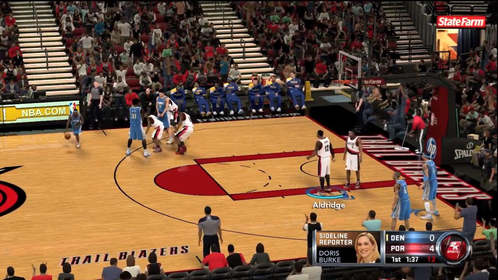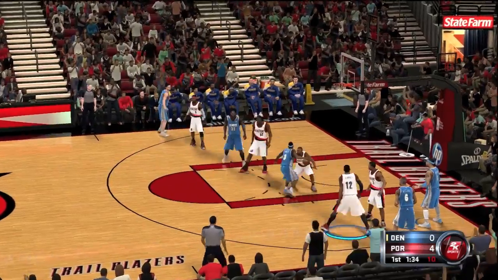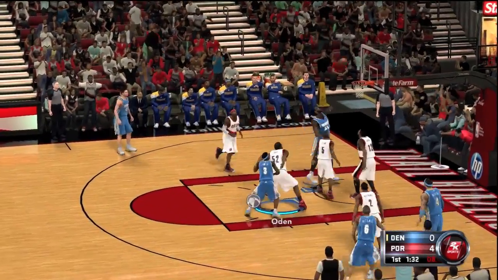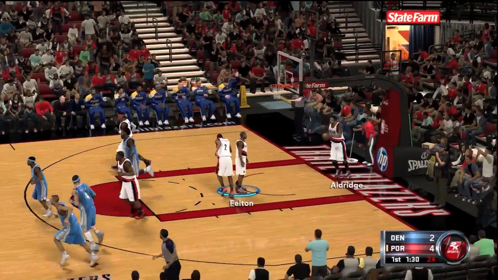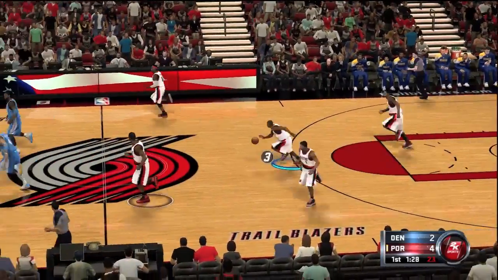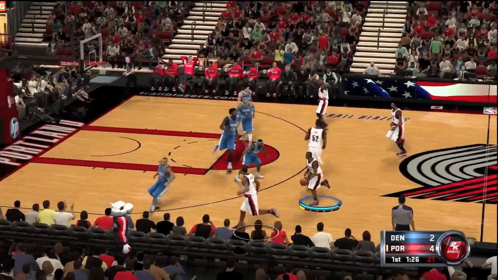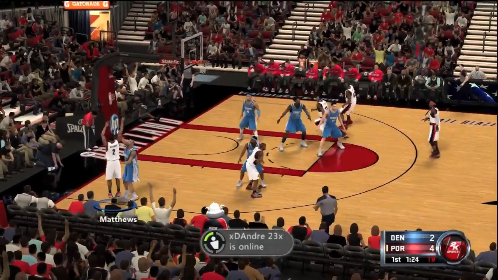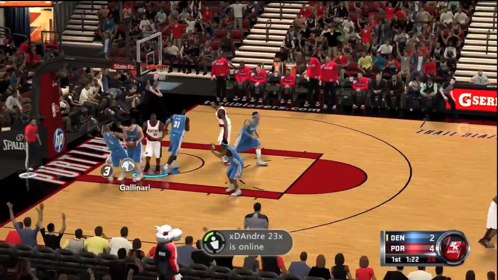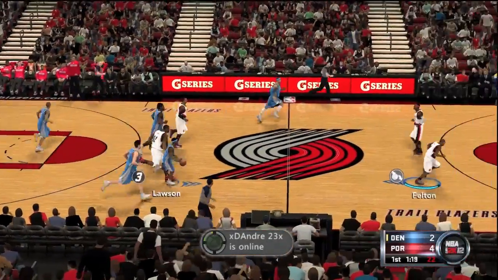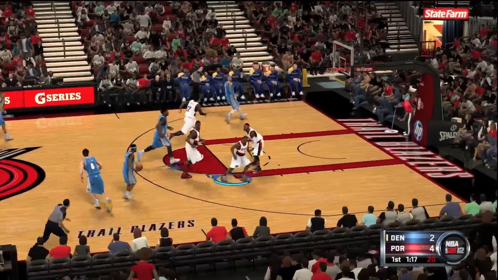Now, another thing I really love about the broadcast view is when you get a steal, it's a lot easier to go on a transition on a steal, which I will be doing soon in this video. But a really big con that a lot of people have with broadcast view is the 3-point shooting.